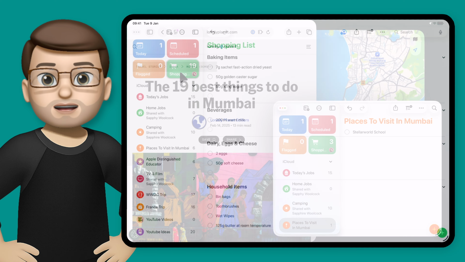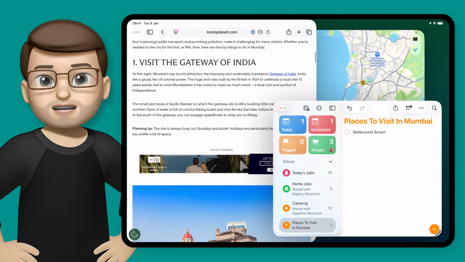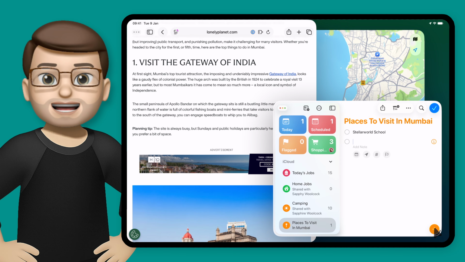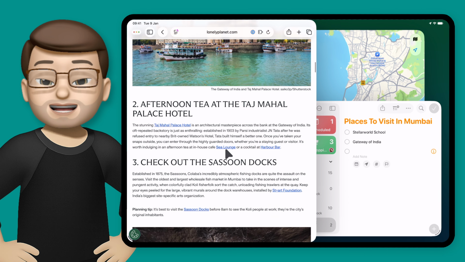In the new tab in Safari, I'm researching places to visit in Mumbai for a trip in December, and you can see in Reminders as I'm adding a few items down. But again, I found this great website with a list of different things that I'd like to explore, and I want to share this straight into Reminders.